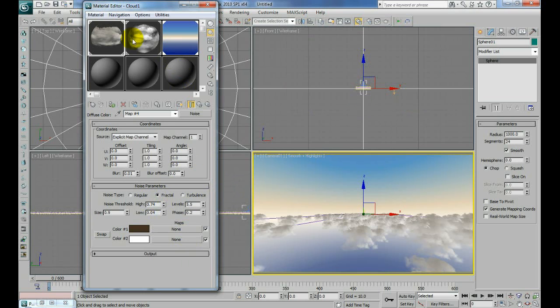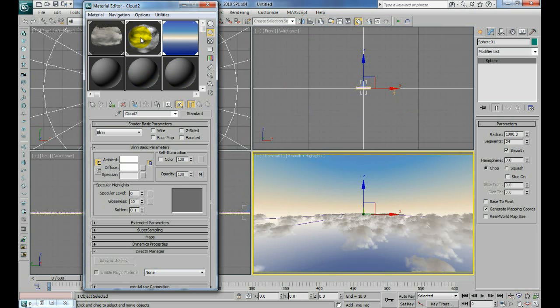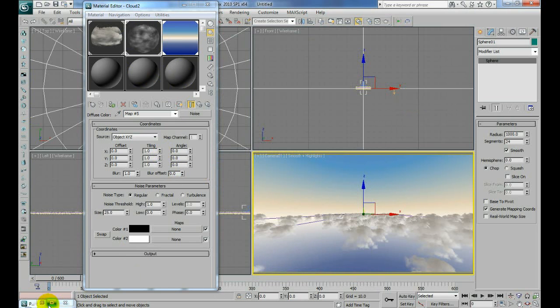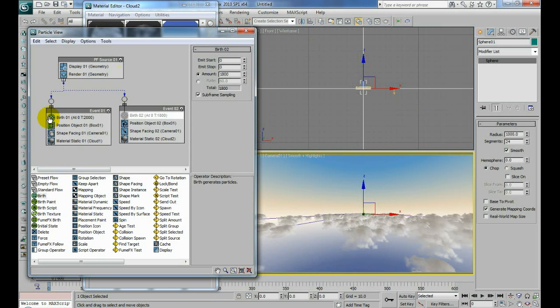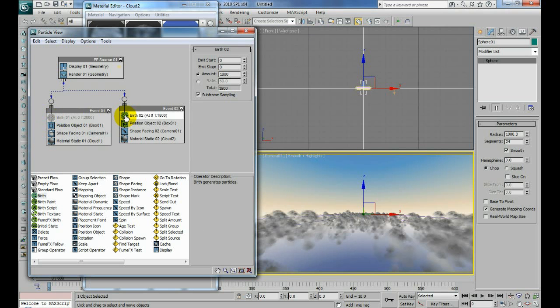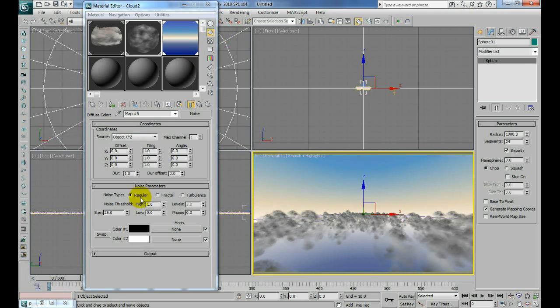Alright, so now we got to do the same thing for the other one. So we're going to go to the cloud 2. Click the none button for diffuse. And just like I said, do the same thing. We got to go back to our particle source here. We need to turn off the small ones, turn back on the big ones temporarily.